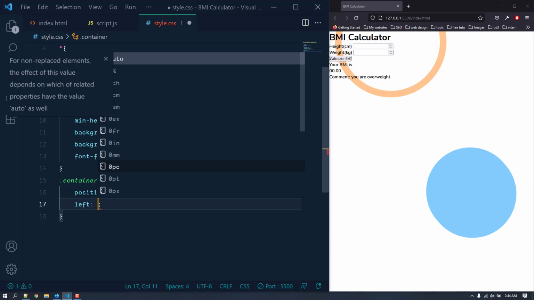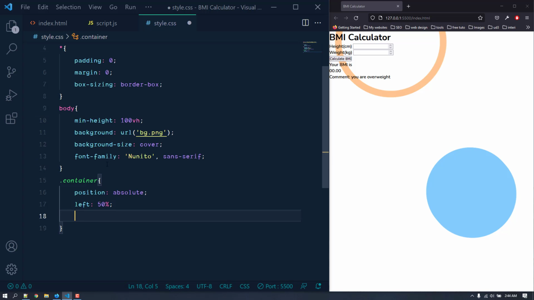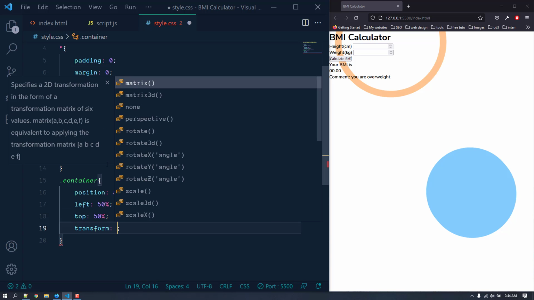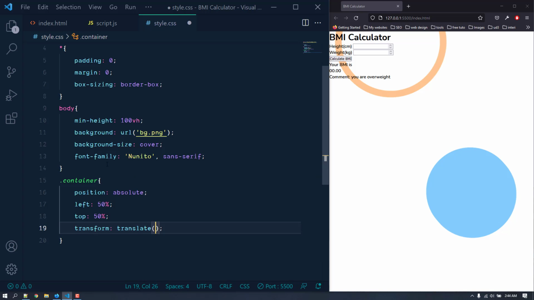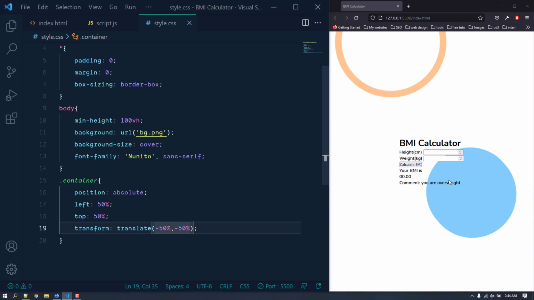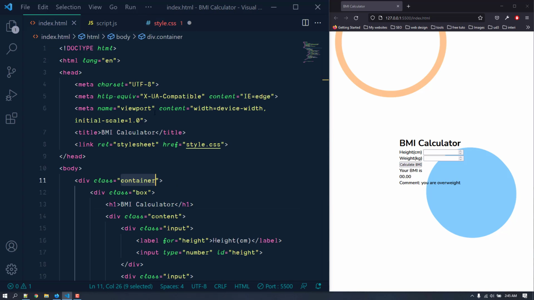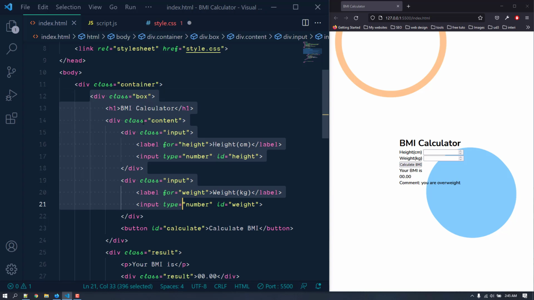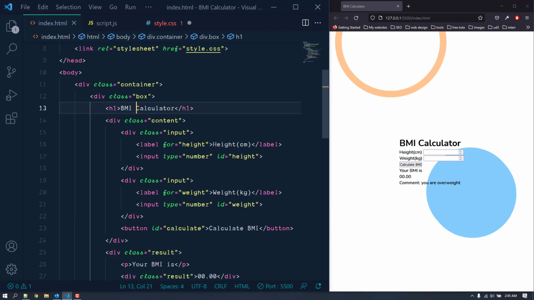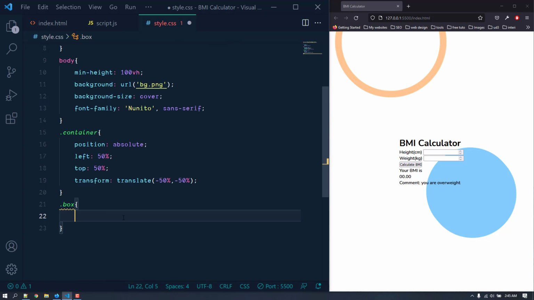and from left let's push it to 50%, and from top also 50%, and translate -50% -50%. Let's save, and now it is properly at the center. Now let's target the box here. The box is this thing, so I think we are going to use this box to create the glass morphism effect here.